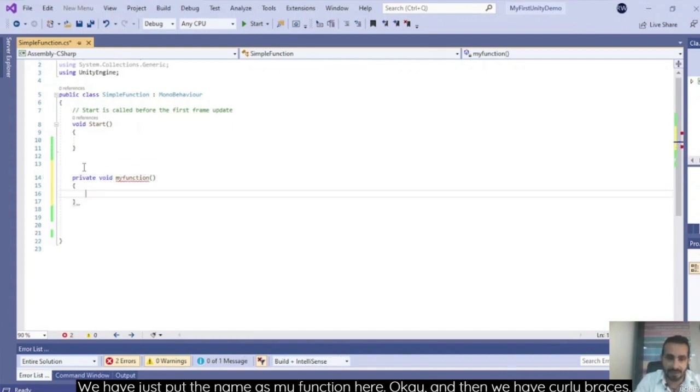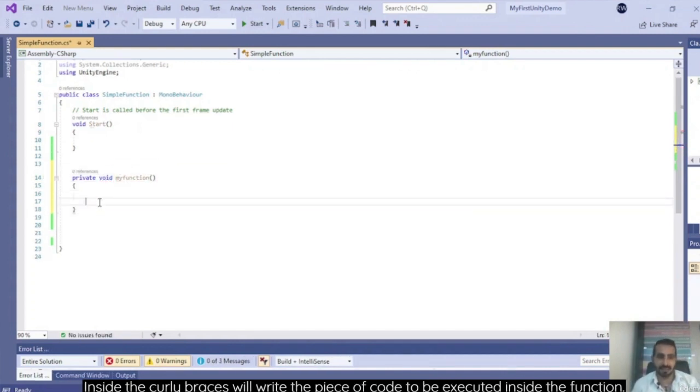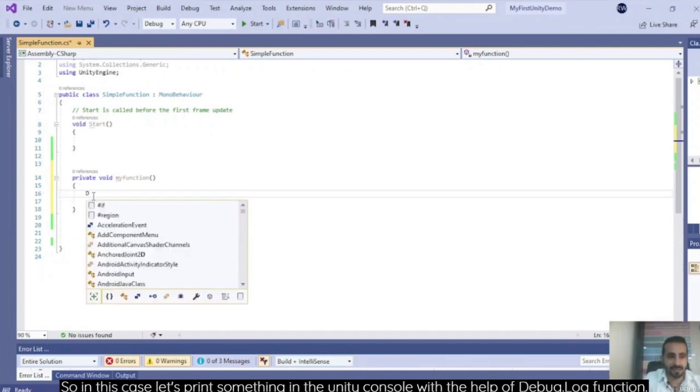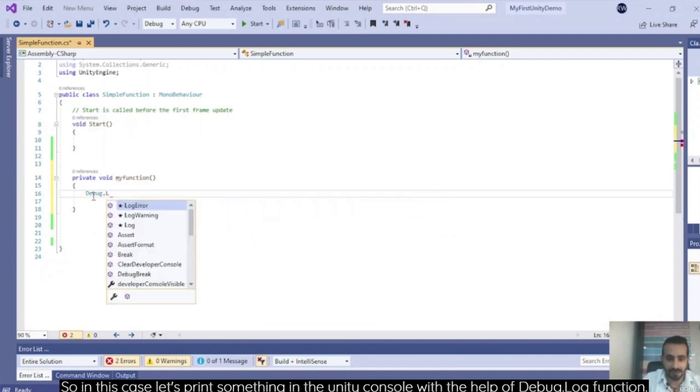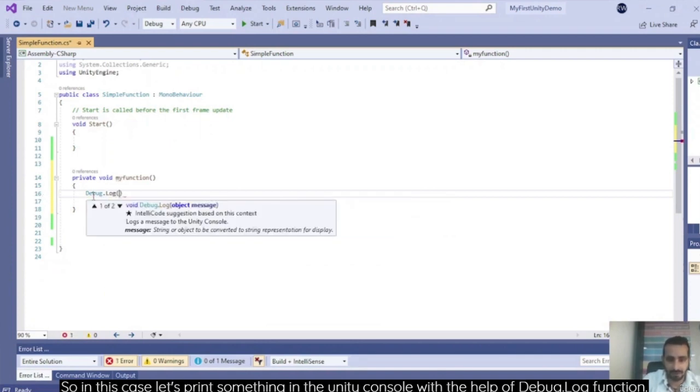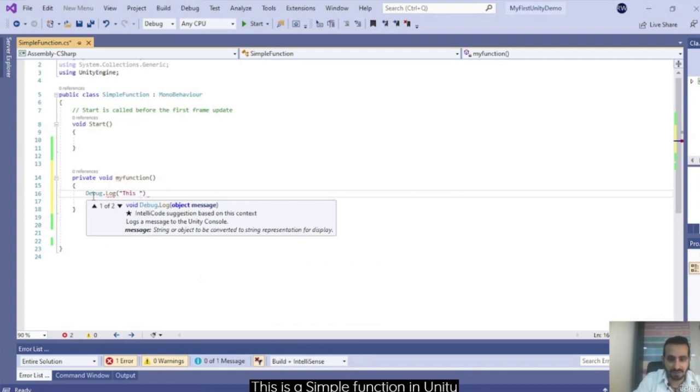Then we have curly braces, and inside the curly braces we'll write the piece of code to be executed inside the function. So in this case, let's print something in the Unity console with the help of the Debug.Log function. This is a simple function in Unity.